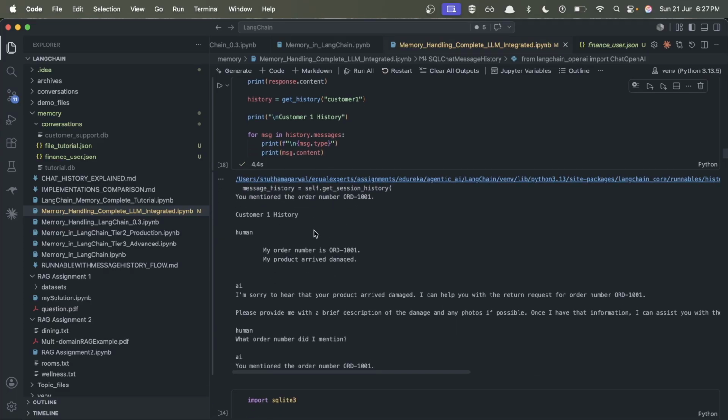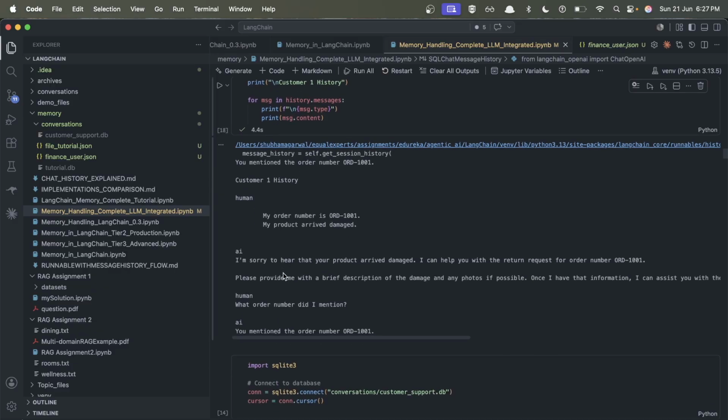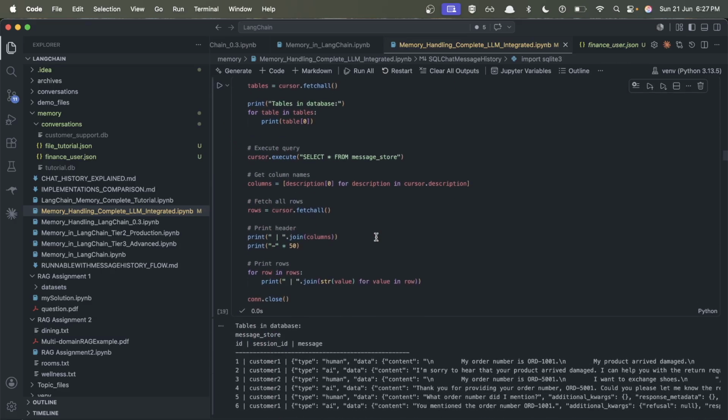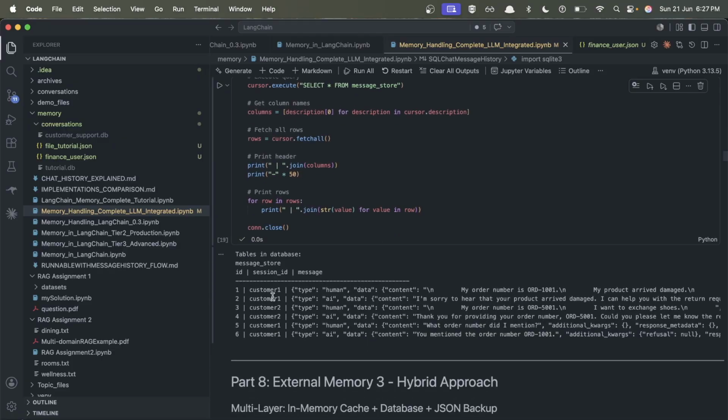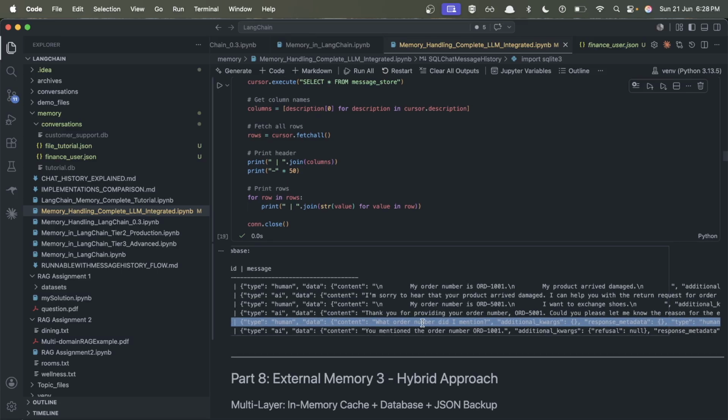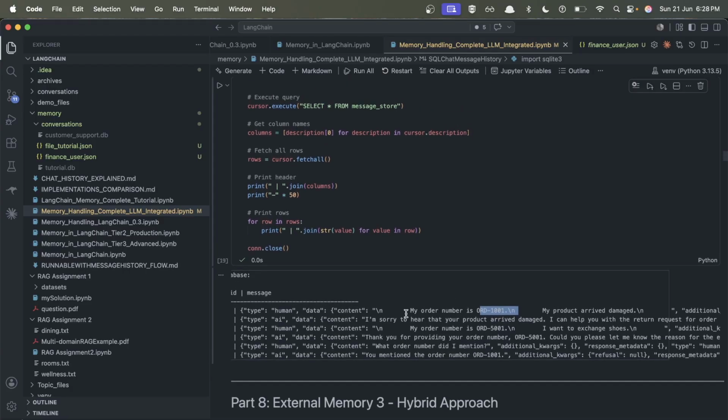Now if you see the LLM response, let's look into it. So this is customer 1 history. This is the first prompt that is raised by customer 1, then AI, and then human, then AI. So let's see what is getting stored in the DB. This is the conversation that is happening with the LLM. Customer 1 is talking about order 1001, then customer 2 is talking about order 5001. These are the LLM responses that were given for each of them. Then this is the final question raised by customer 1, where he is querying about the order number he mentioned, and the LLM is responding with the correct order number, order 1001. Right? So this is how it works.